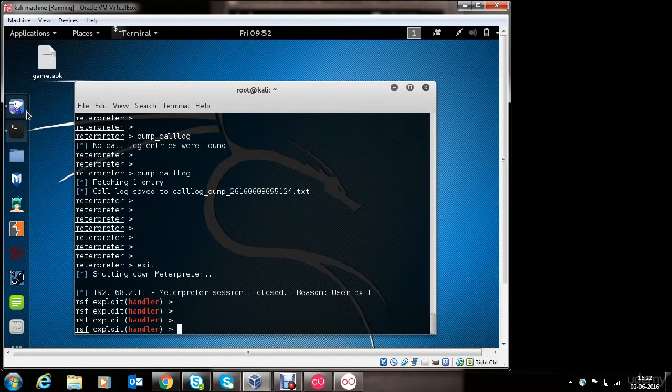Second section talks about backdooring Android apps. Backdooring means injecting your payload into available Android applications.